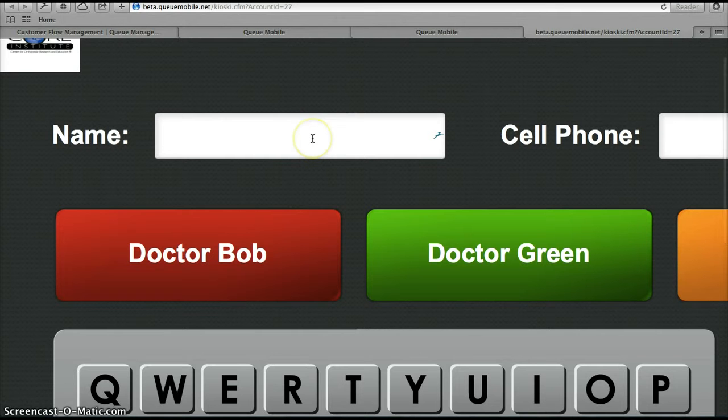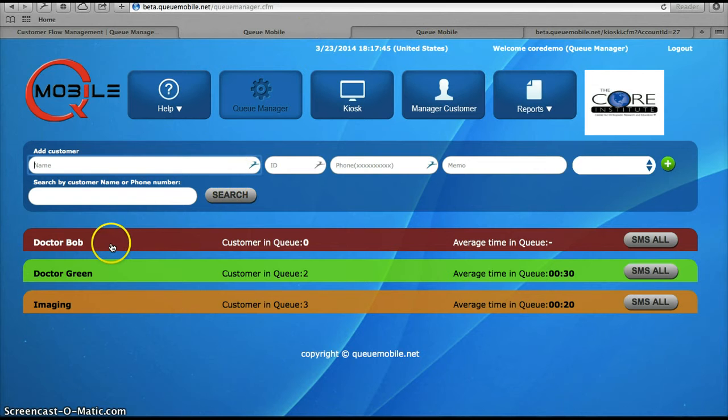And patients will enter their name and their cell phone number and choose the queue that they want to be entered into. And that then will show up in one of the queues down here that we've set up. Very simple. And then our reports.